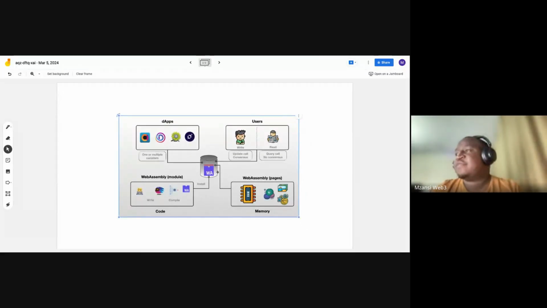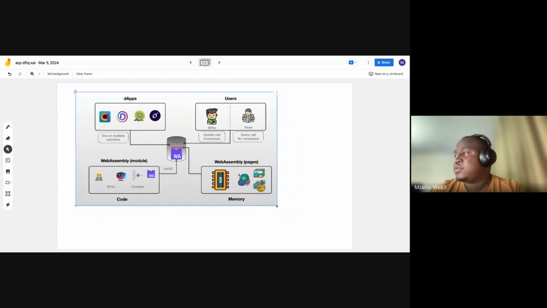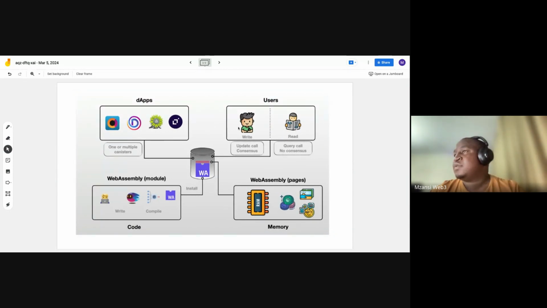So this is what we have as a canister. Here we write code, and with this code, let me just try to enlarge this so that you can all see. The code is written here by the developer, and then it's installed like I was demonstrating to you. Here on this side, we have memory.